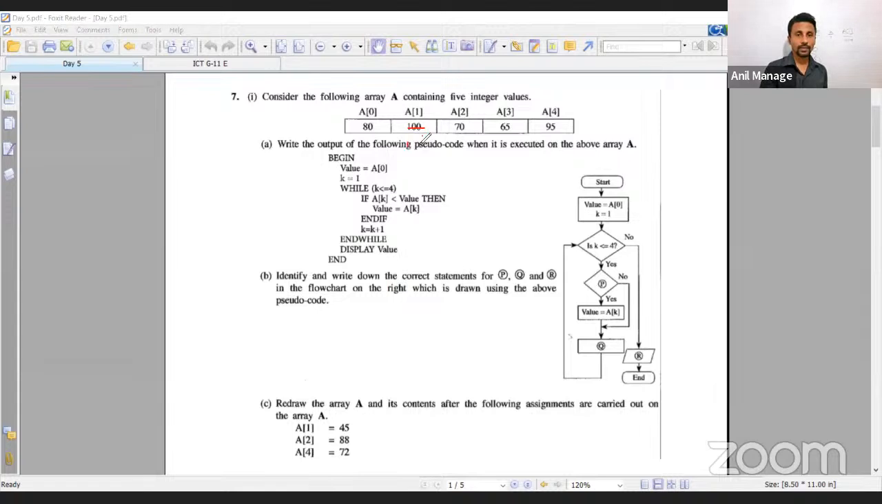A1 this becomes 45. A2 88. Then I change to 88. A4 72. So draw the same. And then 80, 45, 88, 65, 72, and write them as A0, A1, A2, A3, A4.